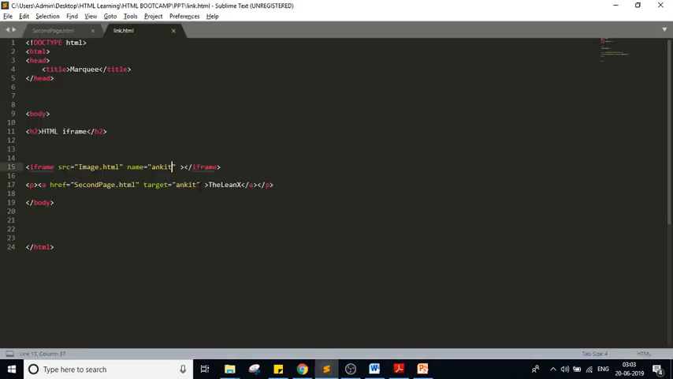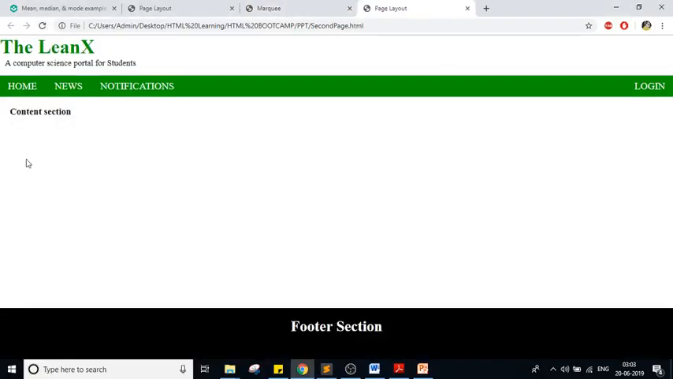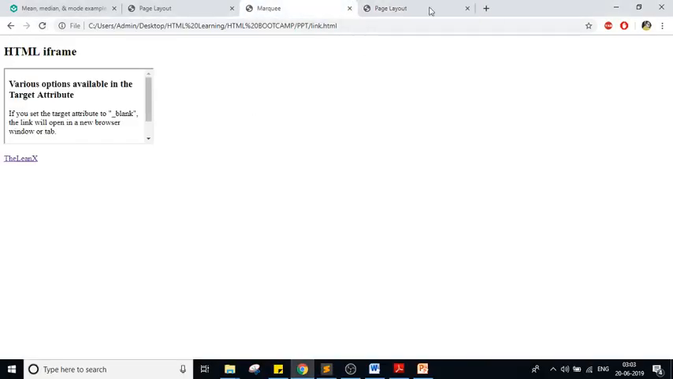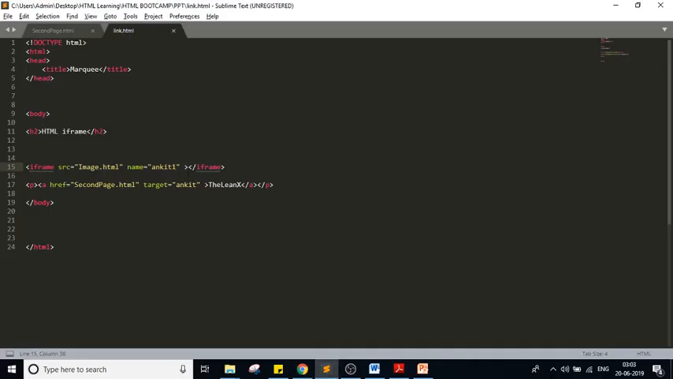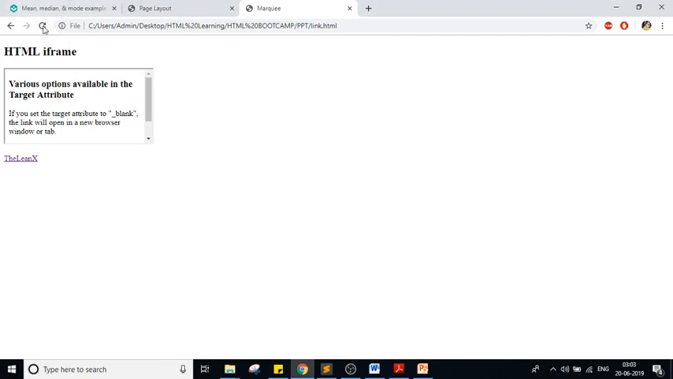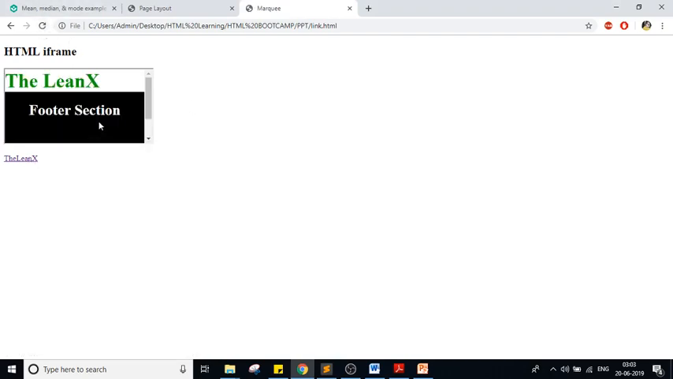If something is different here and I click, then what happens? Nothing, because it's not matched. Again, I can write anything like A and K, but it should match here, A and K. Refresh, and it will get displayed here. So this is how the HTML iframe works.